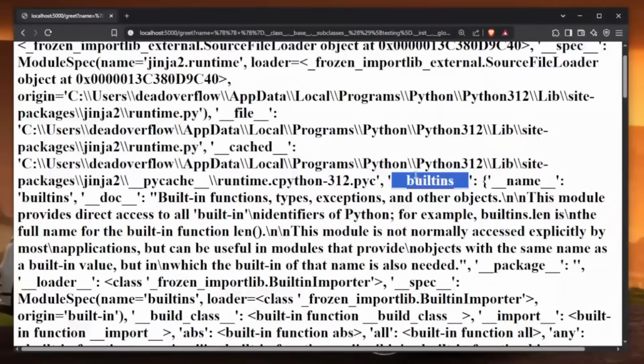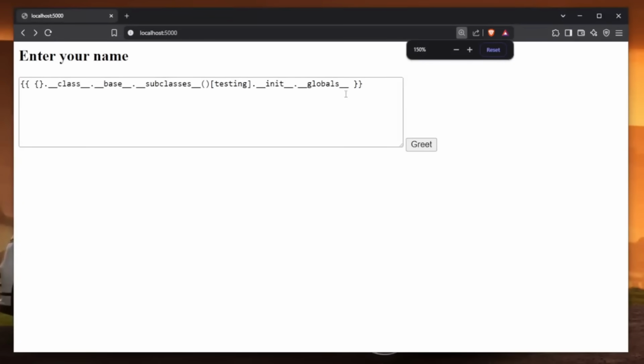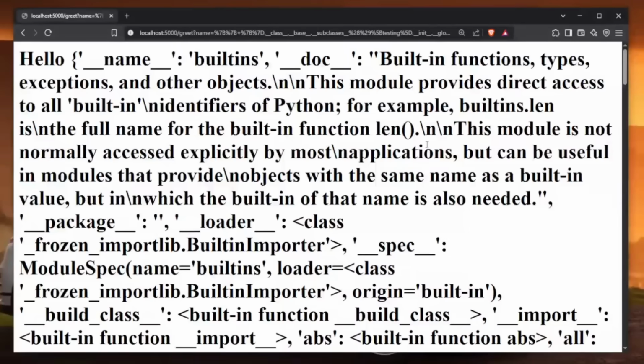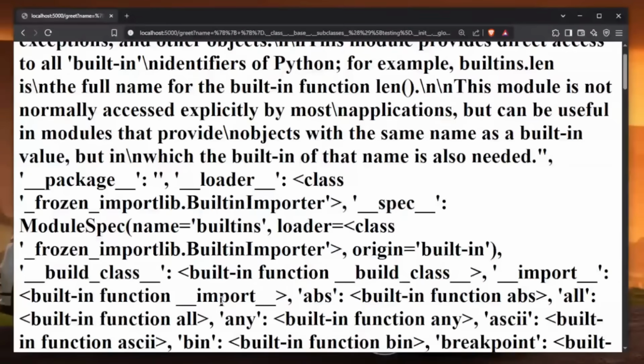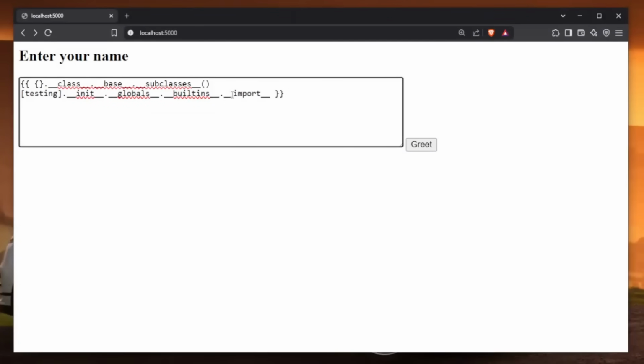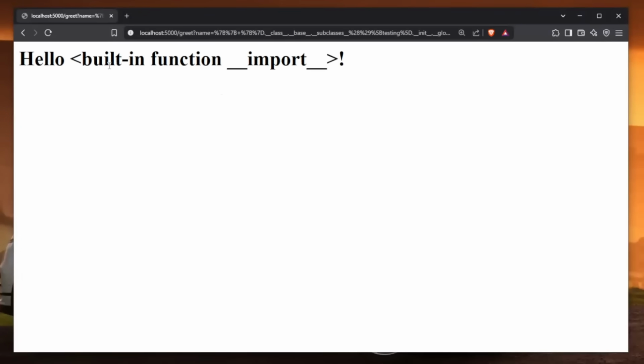So let's copy this up, and we can obviously go back. Let me zoom in again, and we can just say dot underscore underscore builtins here. And let's click greet. And as you can see, we have built-ins, and there is still a built-in function import. So let's copy this built-in function import, and again say dot import. Again, this is what I've shown you, walking down the tree. And click greet, and obviously we now have a built-in function import. This is a function, as I've said, so we need to call it.